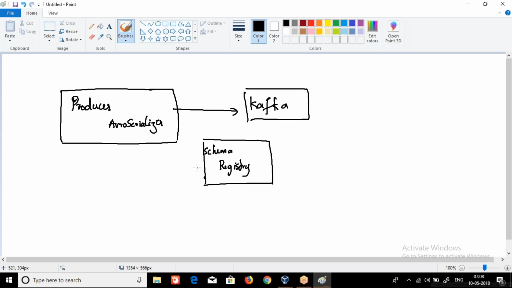Usually the schema registry will be highly available. That's how it has to be maintained. If a schema registry goes down, some other schema registry should be available. And we had our e-commerce logs.